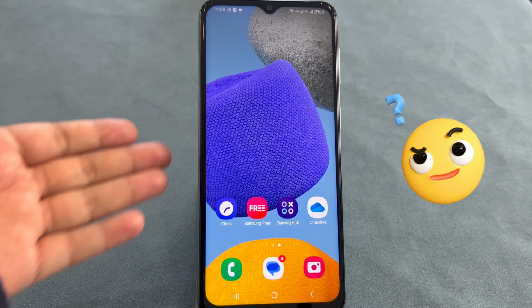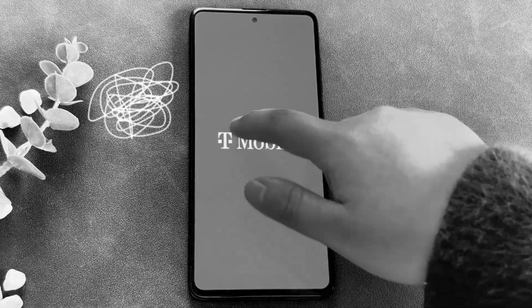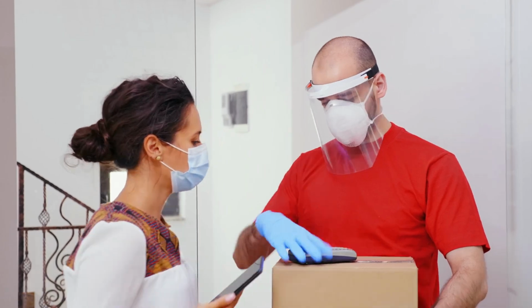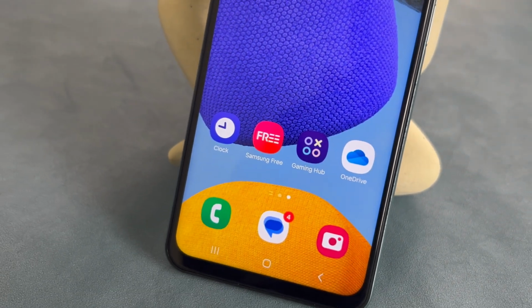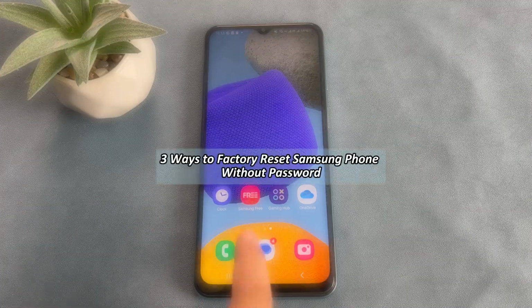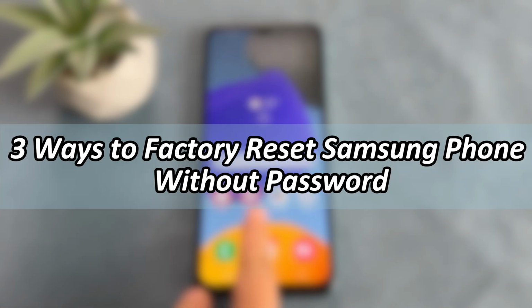Are you using a Samsung phone that often gets stuck and won't operate? Or have you bought a locked secondhand Samsung phone and want to erase data but forgot the password? No matter which situation you are currently experiencing, don't worry, this video will show you 3 ways to easily and quickly factory reset your Samsung phone without password. Let's dive in.